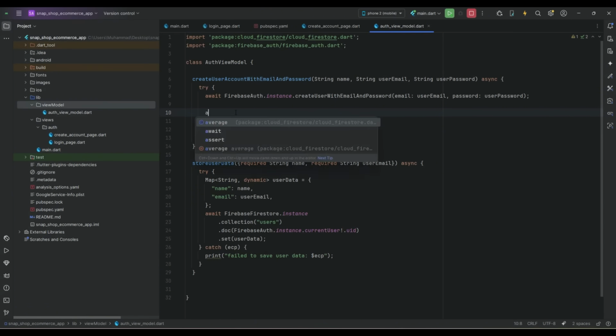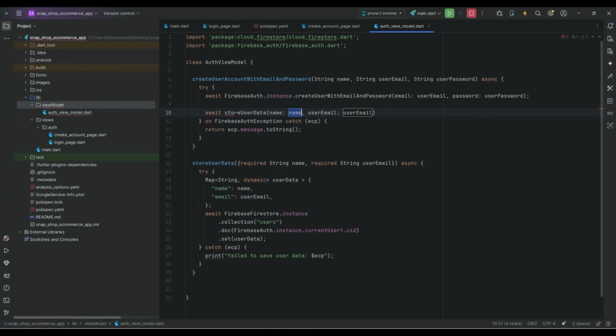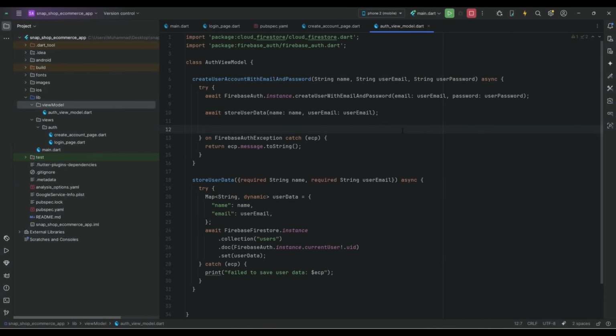So we can say await and call that function from here, which is saveUserData, to which we pass the name, the username, and the user email as parameters. So in this way, it will save the user data to the Firestore database, to the users main collection. Under each user ID, each user record will be saved. So we can return that account created. Please use the same keyword.